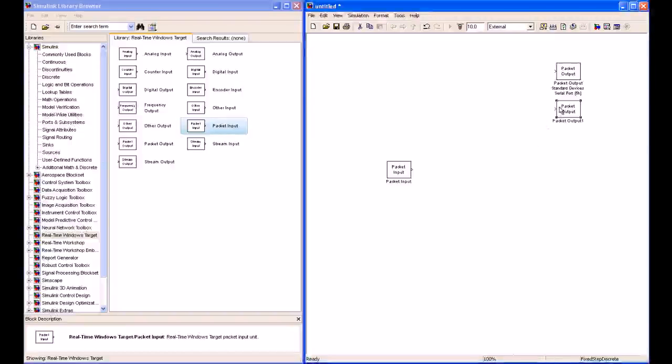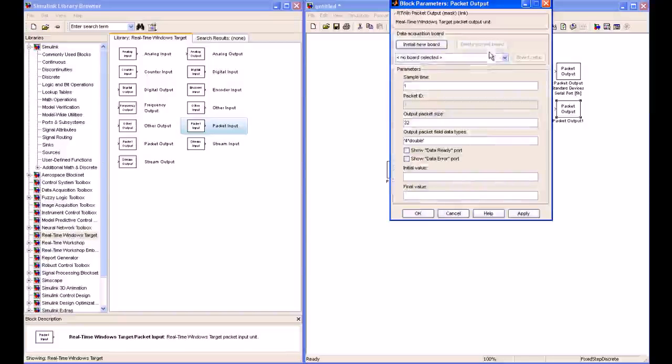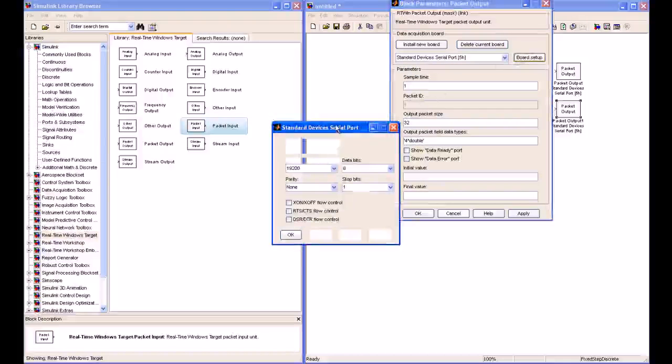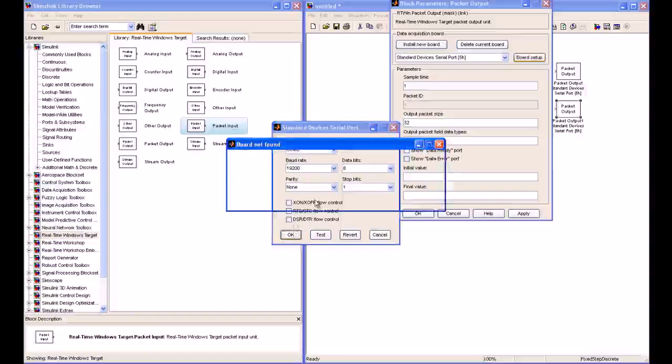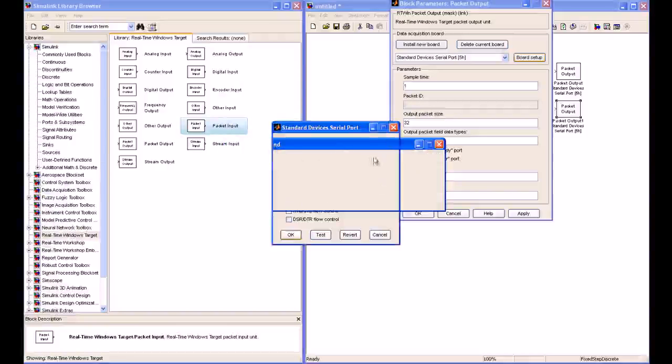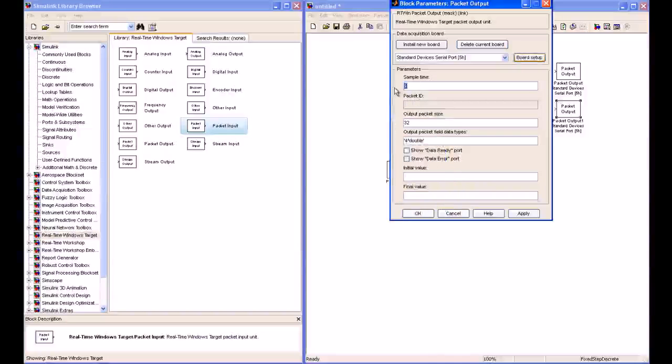If we open up the second packet output block, we see that the board has already been installed. We can open board setup just to make sure that all the settings are correct. And they are COM5, 19.2, 8 data bits, no parity, 1 stop bit. And we'll choose the same sampling time of 10 milliseconds. When we send 255, that also fits into 1 packet. We'll send it as an int8.